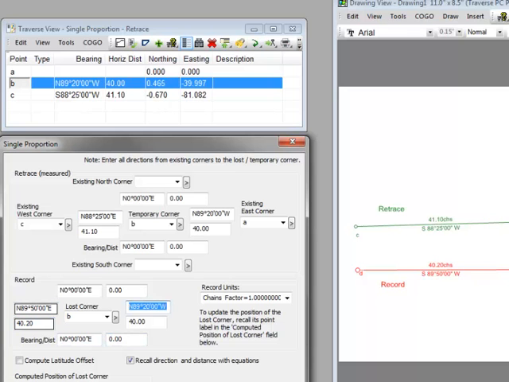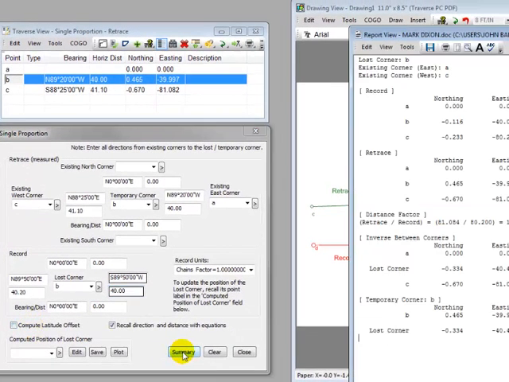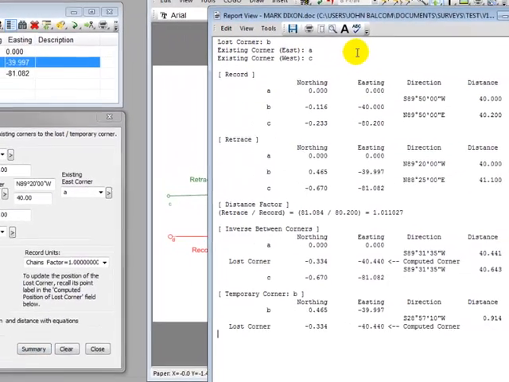Let's enter on over to the east corner, and let's go from F to E. In Traverse PC's single and double proportions, I'm always entering bearing directions from the known corner to either my lost or my temporary corner position. So that's why I went from F to E in this particular case on the east side. Now, I'm not going to compute the latitudinal offset just yet. I'm going to go right to the summary, and let's see what Traverse PC computed for our corner here.